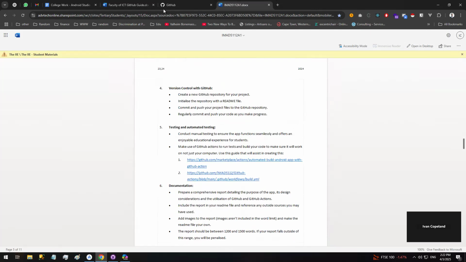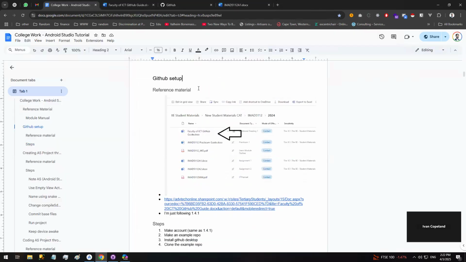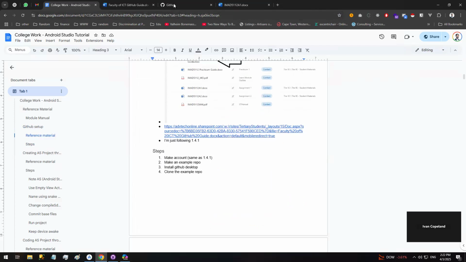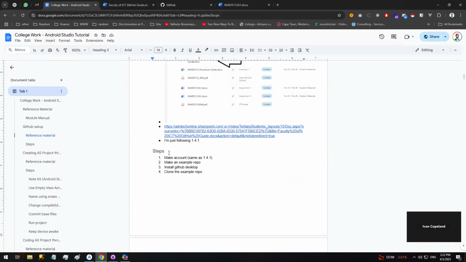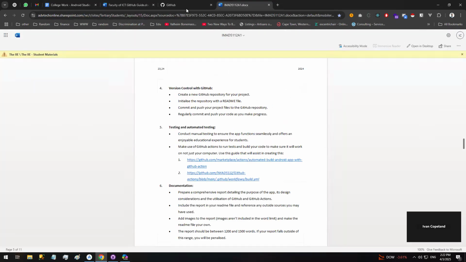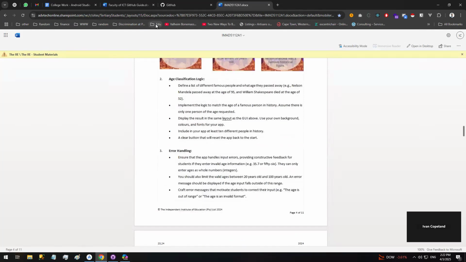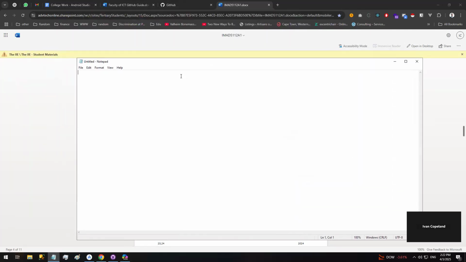Anyway, next up, first we create this account, then our next thing we're going to do is make an example repo. Obviously, in our example, we are doing it for this assessment. So just open Notepad. I'll go IMAD 5112 A1-2024.